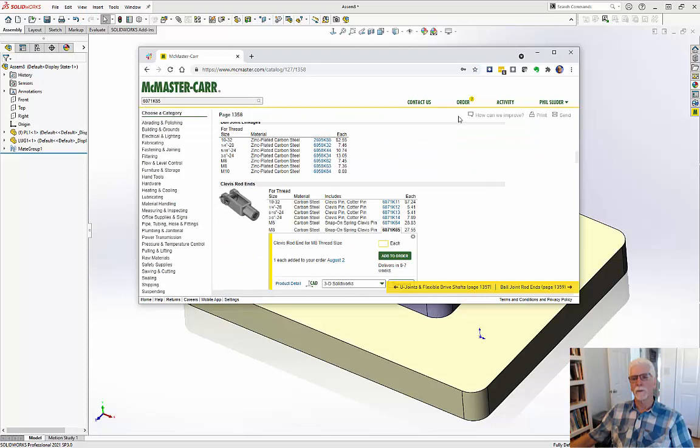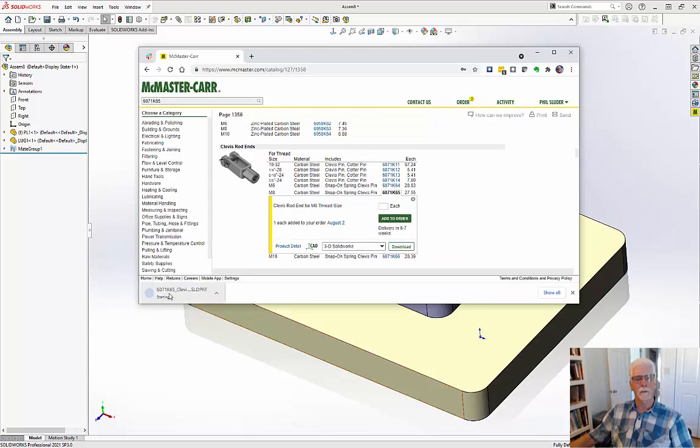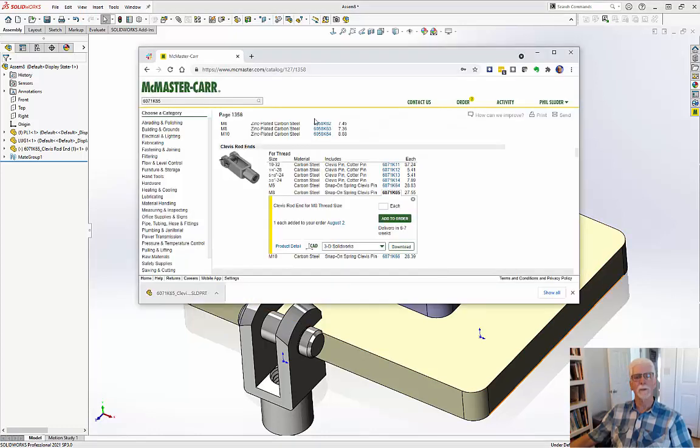And I'm just going to download that. Drag this right into our assembly. So there's the clevis, and then I want another part from McMaster-Carr, so I'm going to search for that.